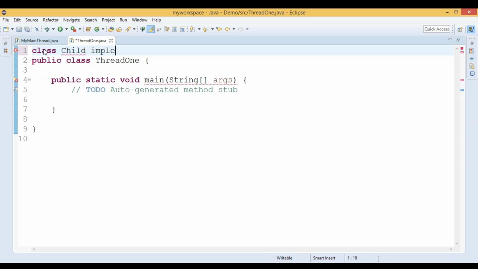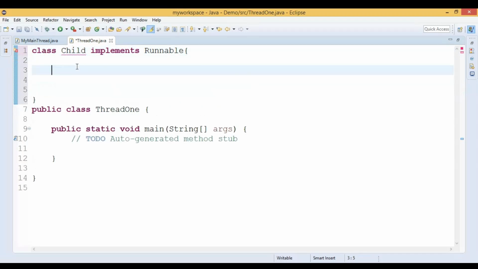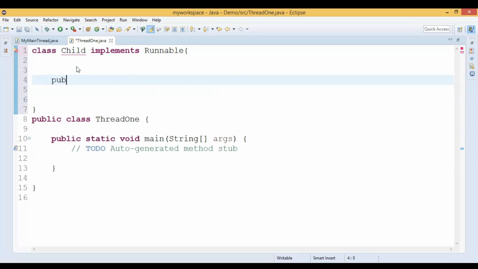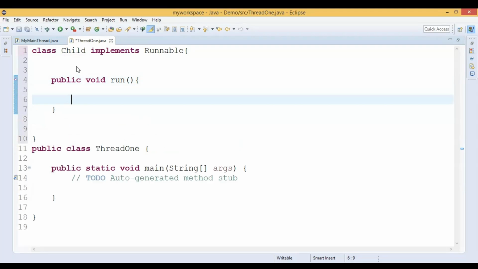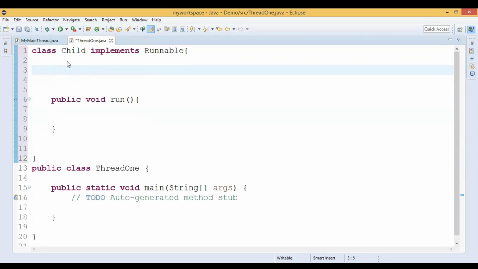This class implements the Runnable interface. And this Runnable interface has one method, called public void run, and we have to implement this method. Before that, you have to write a constructor for this class. You will also declare a variable of type Thread, Thread t.